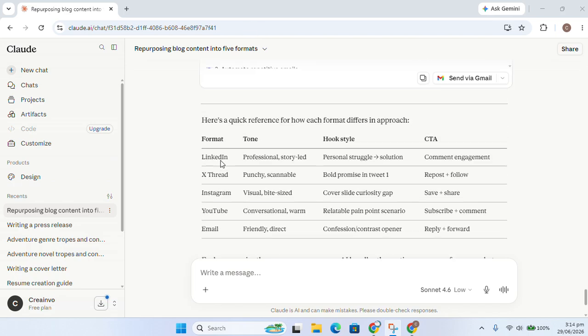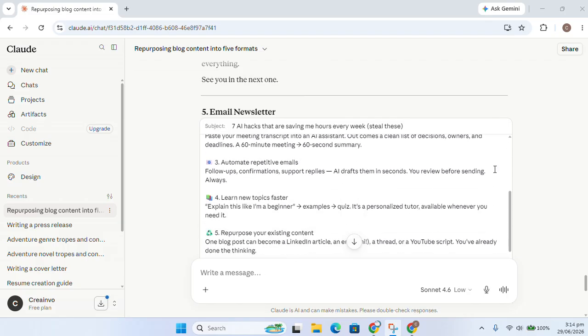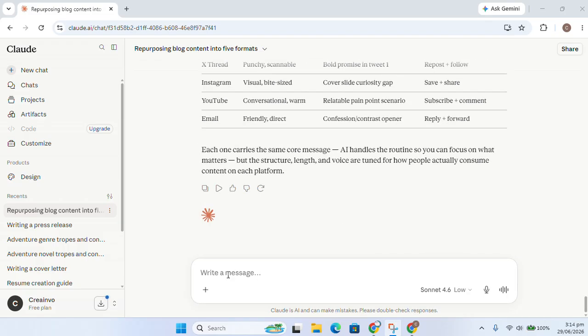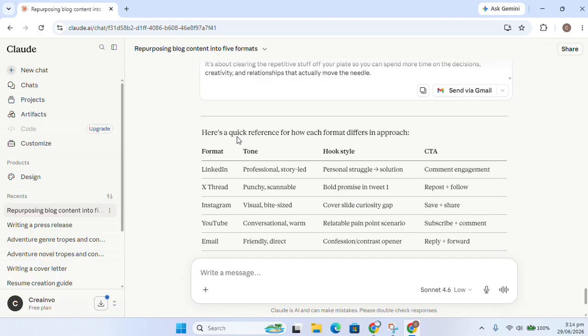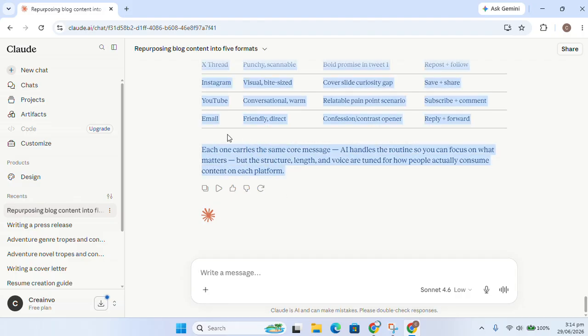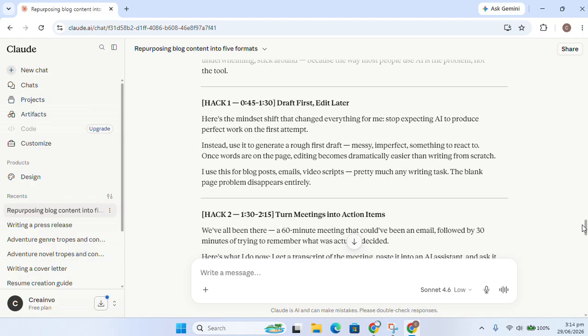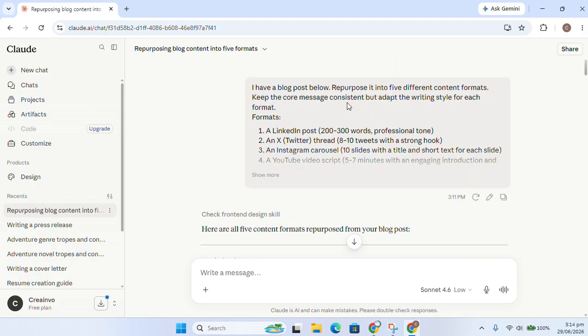So finally it's done. Now if you want to get its PDF file, you can also enter here: give me the output in a PDF file, and it will convert all of this into a simple PDF file. You can easily download it. So in this way you can easily convert or repurpose your blog post into 5 or more different formats.